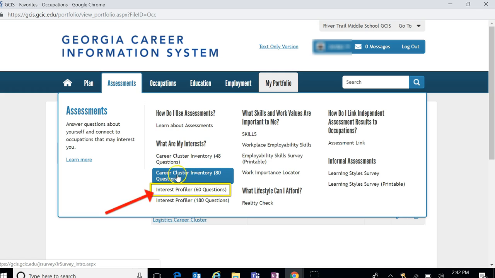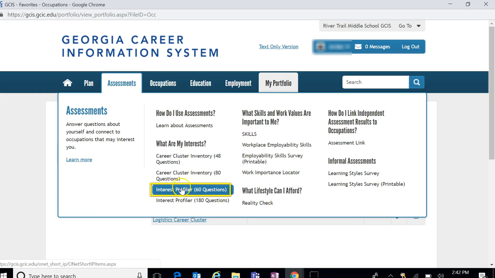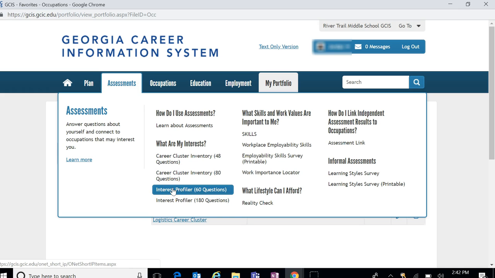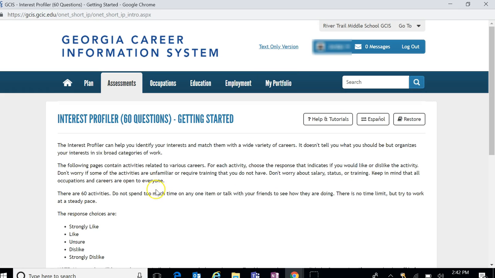Okay, last year you should have taken a career cluster inventory, 80 questions. This year we're going to take an interest profiler, only 60 questions. Okay, so it's really easy. So we went to assessments, interest profiler, 60 questions. We click on that. It gives you some directions. Interest profiler can help you identify your interests and match them with a wide variety of careers.